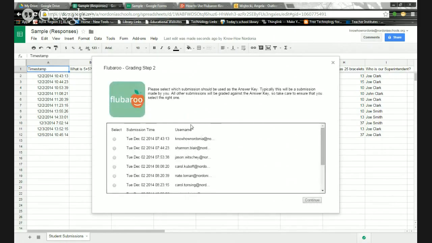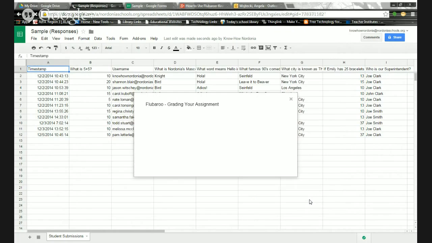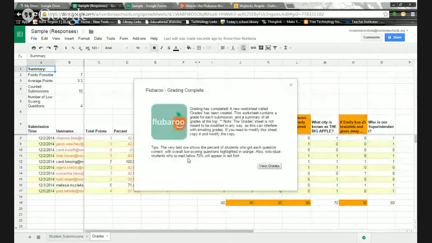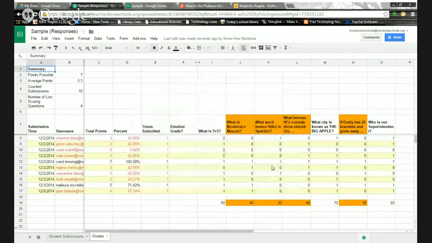Now, this is the really important step. This is where I'm going to designate which quiz is going to be my answer key. When I made the quiz, I made sure to take it myself so that I could then use that as the answer key. As you can see, Know How Nordonia is the email, or the username, I should say, that I used when I was taking the quiz. So I'm going to select that, and click continue. It's now going to grade, and it's going to tell you grading's been completed. You're going to click View Grades, and then it's going to take you to the graded sheet.